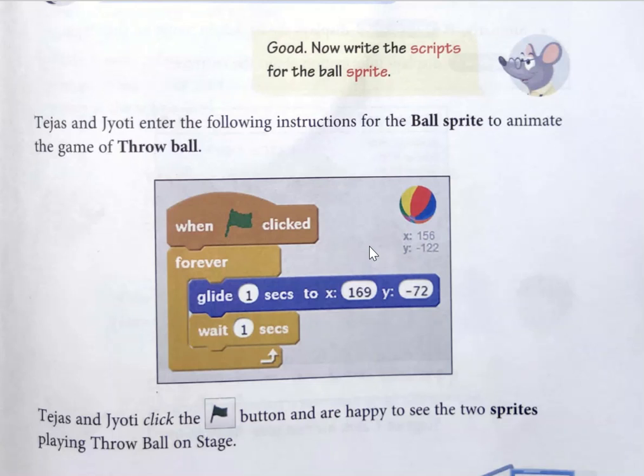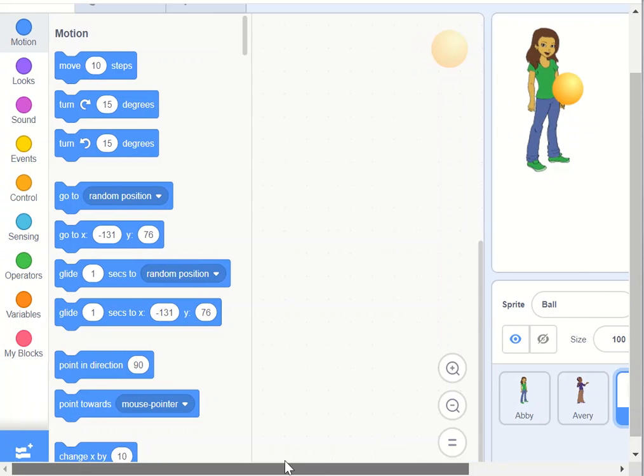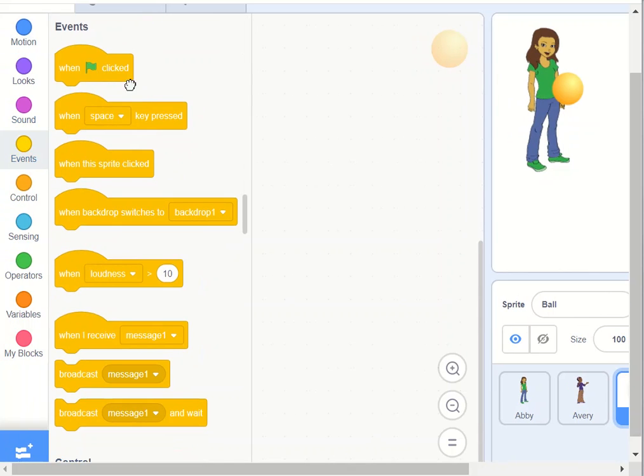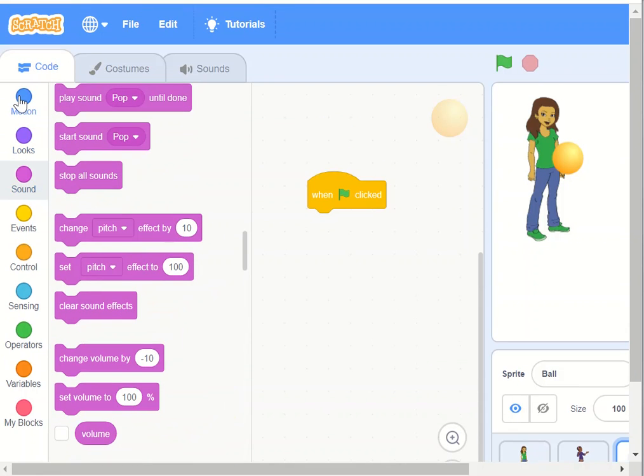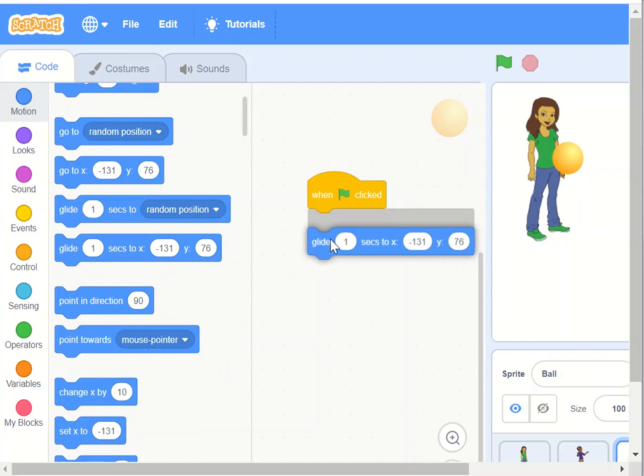Now what we actually want is that our ball should move from one end to the other end. So for that we are going to use the glide instruction. Now let us use it. We want the ball to move, so we will select the ball first and then write the instructions here. Our first instruction will be when flag clicked. Now to move the ball, we will use the glide instruction here. This is the motion block and here is the glide instruction.